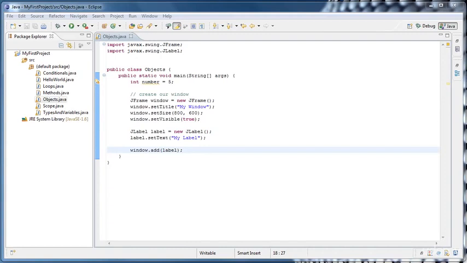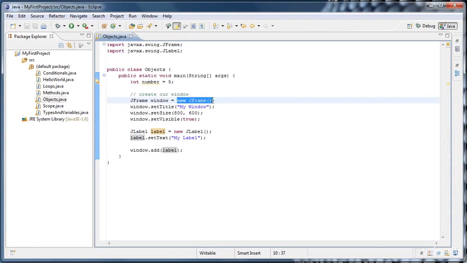What I want you to be familiar with is that objects have types, like our JFrame and JLabel. They can be stored in variables, like our window and label. You have to initialize, or what's called instantiate, objects by using the new keyword, followed by the type of object and parentheses. And once you have an object created, you can call methods on that object to set its properties and control how it works. Now let's put some comments in just to make sure we understand what's happening.